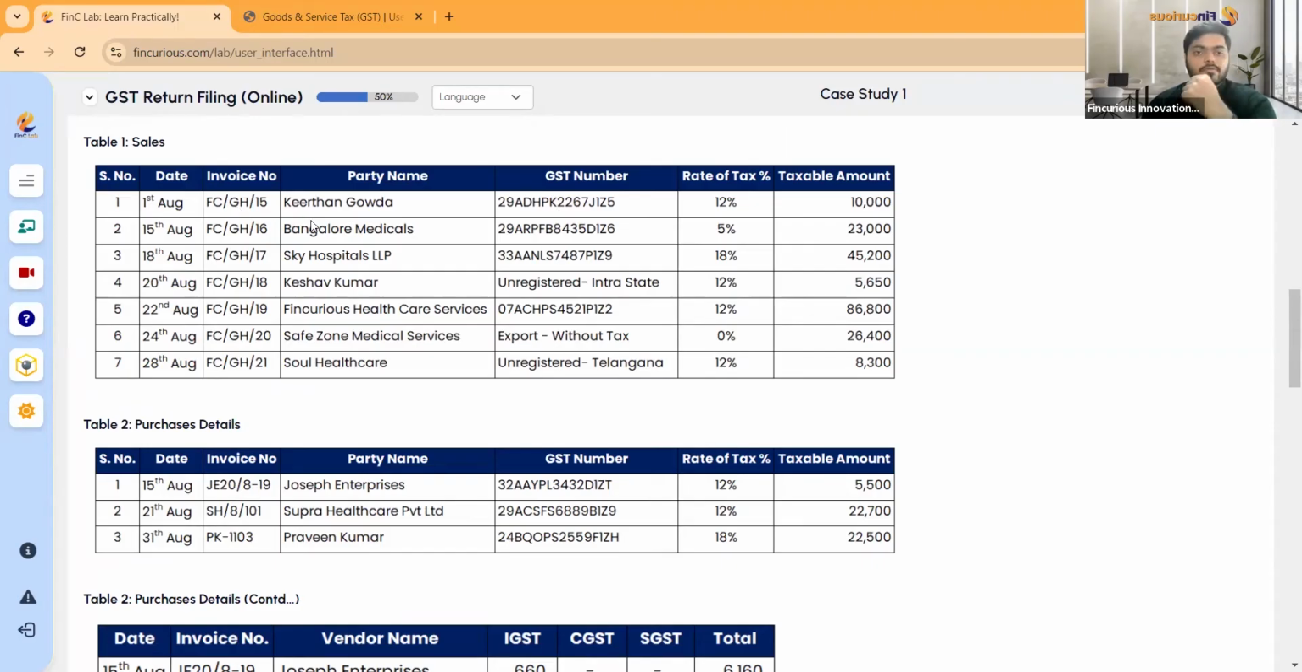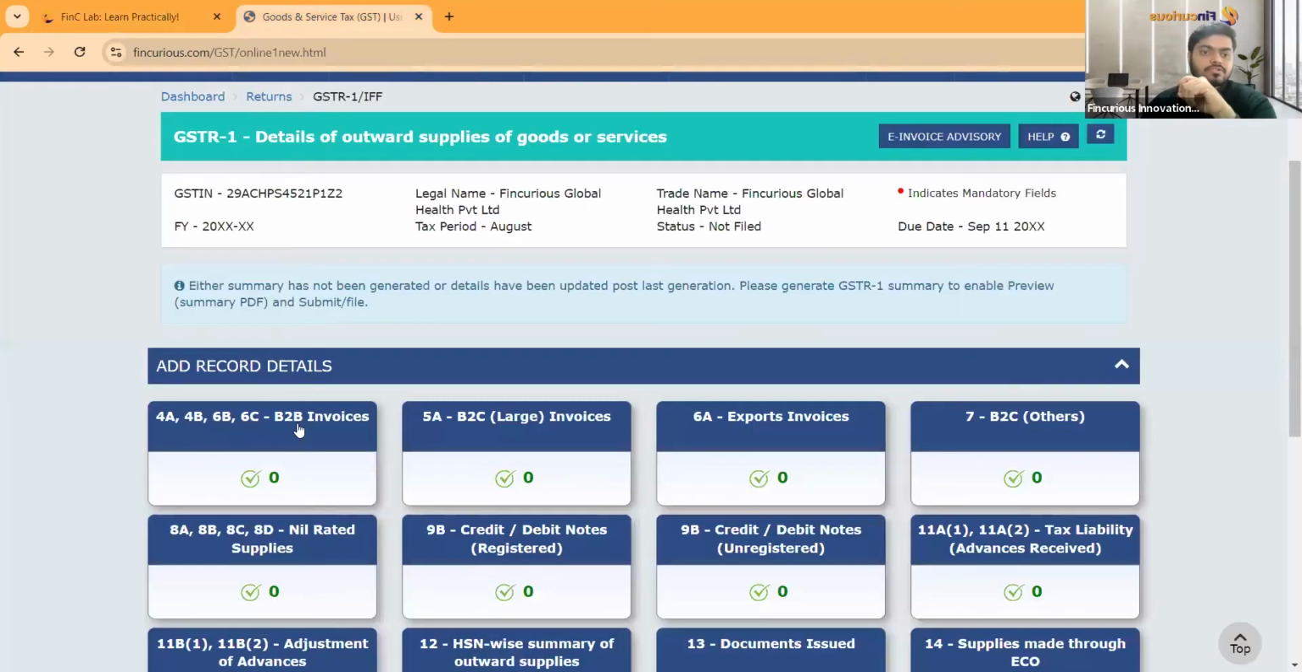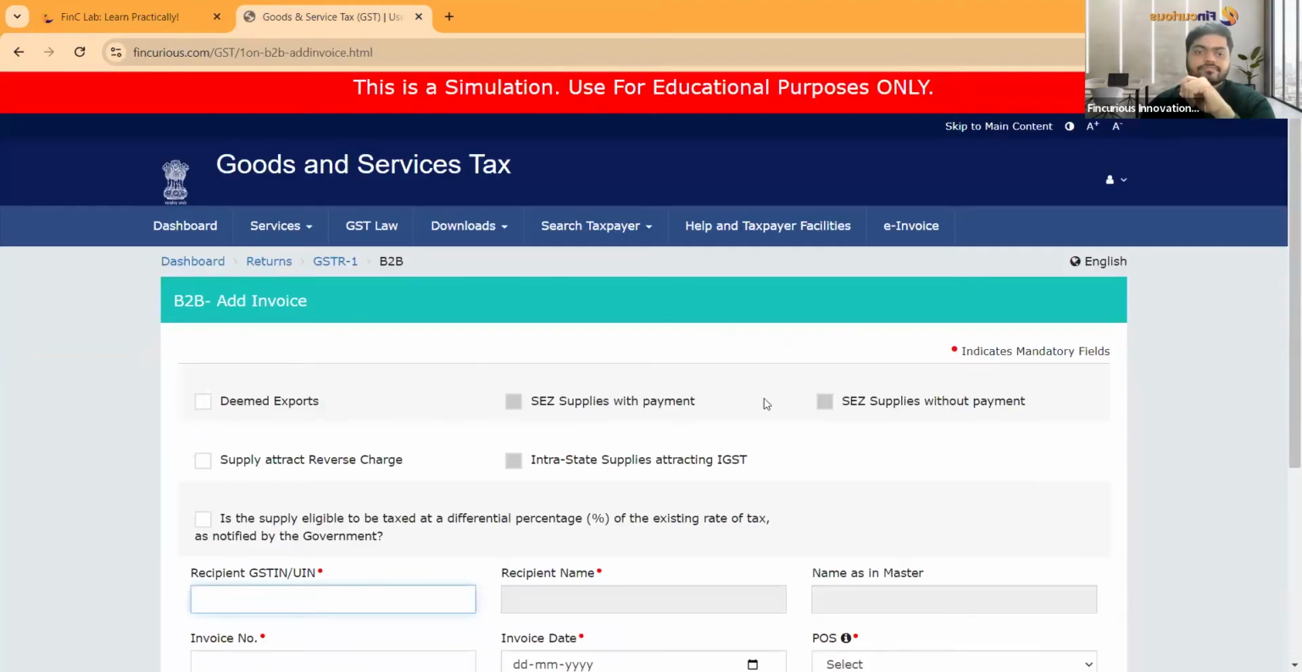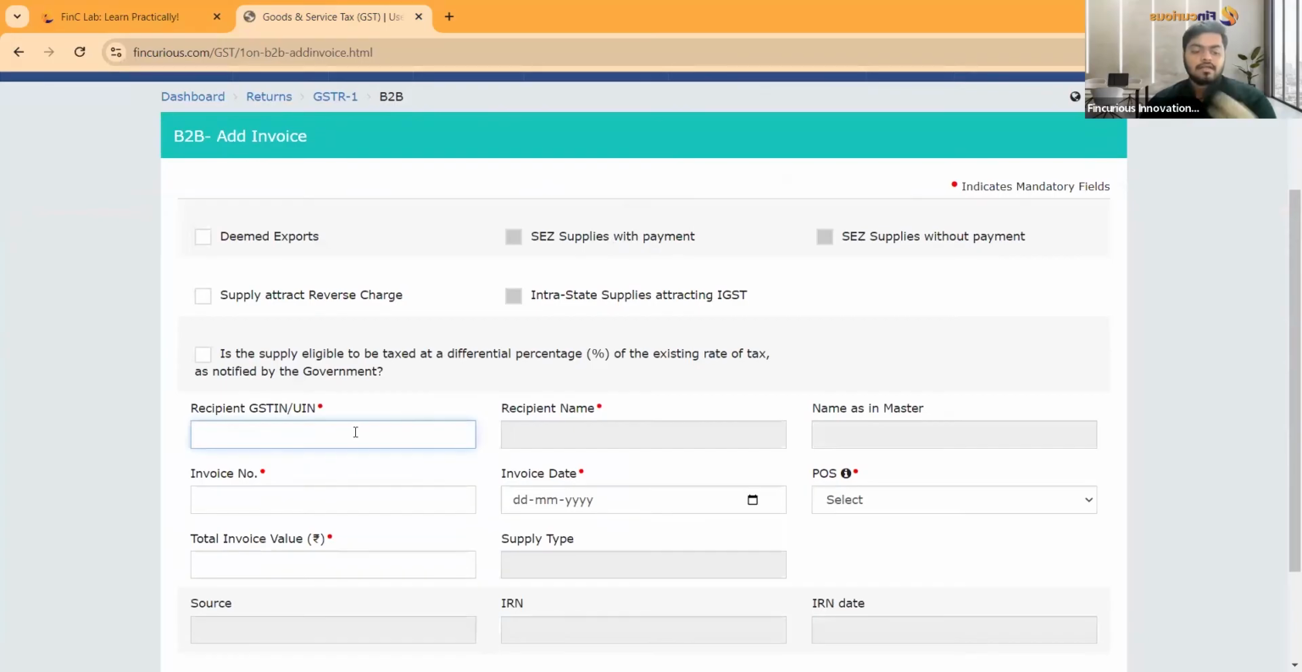Is this a B2B or a B2C? When there is a GST number, it means it is a business to business transaction, so it is a B2B invoice. I'll go to the B2B invoice and click on add details. Then I'll come back to this Excel sheet, copy the GST number and paste it here.